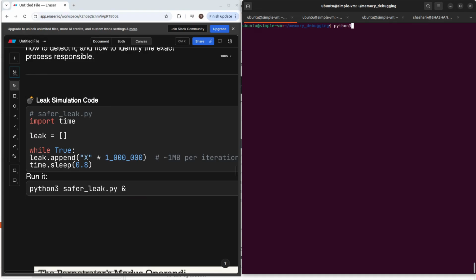So, the Python program on the left side, we'll just start it in the background. We'll do python3 leak.py and ampersand. And then, using watch, we will put a watch on the ps command.